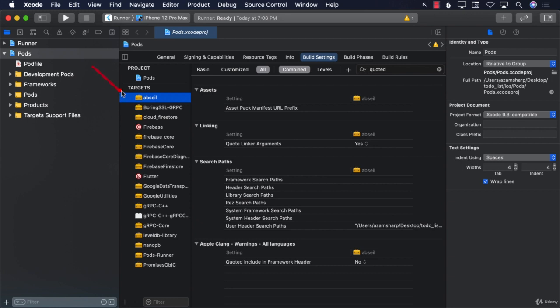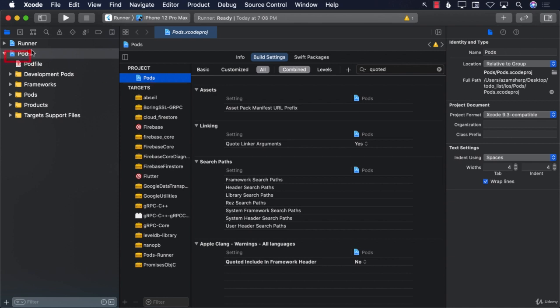Look at this. I'm accidentally selecting a target, which is ABSEIL, only one target. Now, we don't have to do that. We have to select the project, which is pods. So let's go ahead and select the pods project. And that's very important that you select the pods project over here and then over here. So now we can see all the different build settings for the pods project. So make sure that you are selecting this pods project right there, very important.